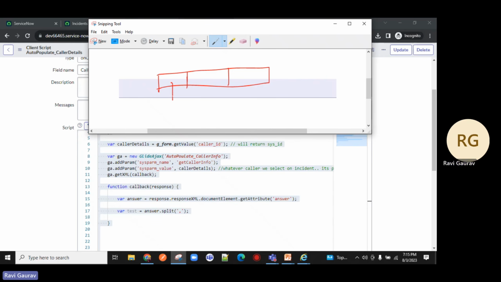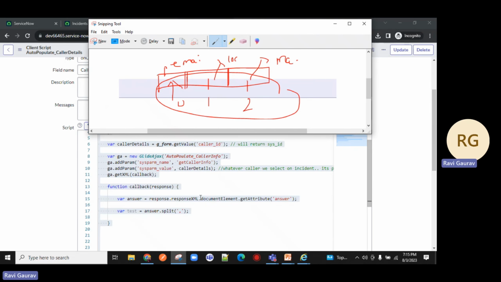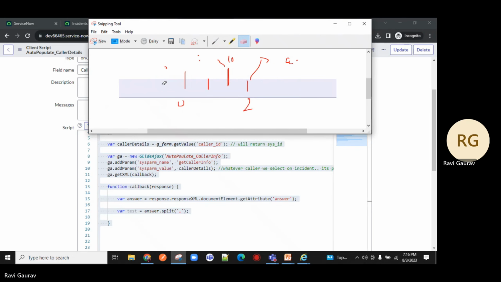diagram like this. This is position number 0, position number 1, position number 2. It's a collection, where at first position I have email, second position location, and third position manager. So these are stored in the form of array. So when you split anything, it will return in the form of array. Now if you want to access email, you have to put index of, let me show you again. If you want to fetch email, you have to put index of 0.